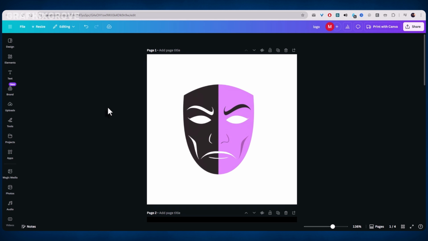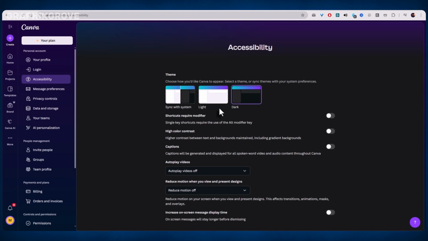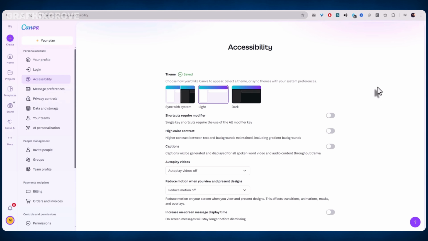Switching back is just as easy. You return to the same theme setting and choose light. Nothing breaks. No files change. You can move between modes depending on the time of day or your preference.